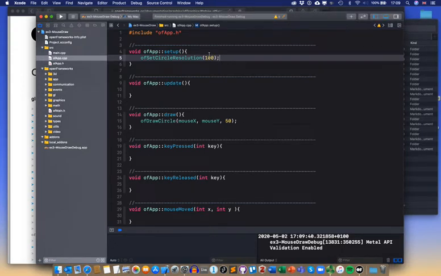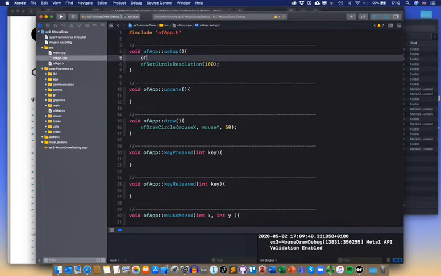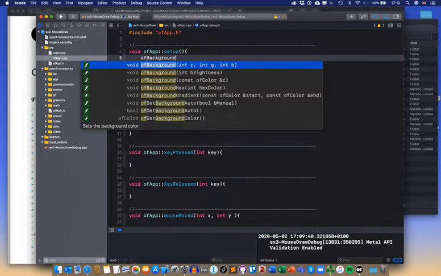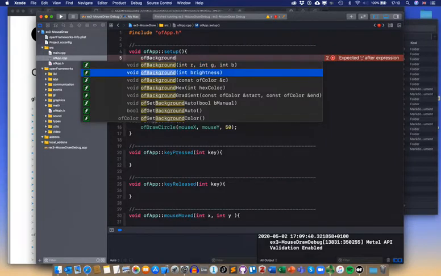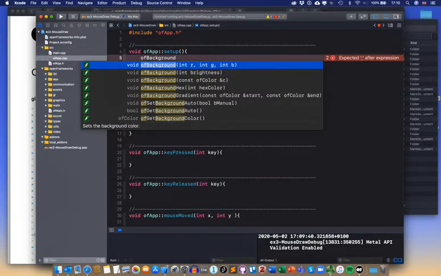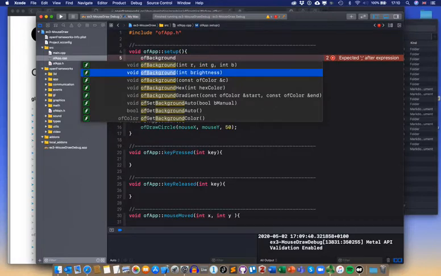So I want to change the background. So to change background color, we use the command ofBackground. And for backgrounds, we have several types of colors we can use. We can use RGB colors, so that's, you know, your regular 24-bit or 3-channel color with RGB. We have brightness, this is grayscale. We can create ofColor objects of the ofColor class. This is quite powerful, but a bit overkill for what we want to do.